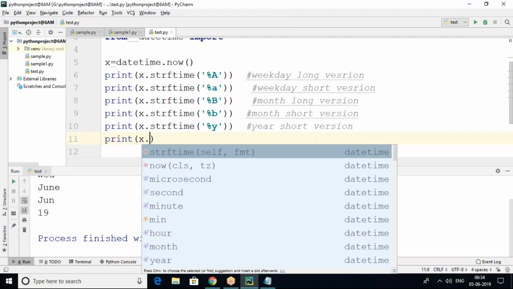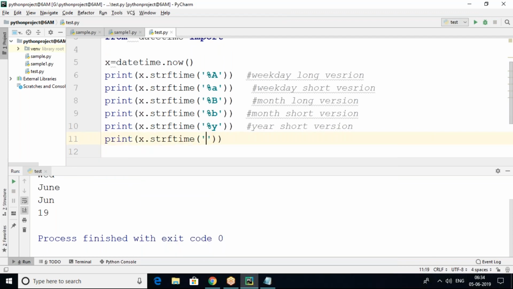Next print x.strftime percentage capital Y. Year full version will come 2019. Year full version.